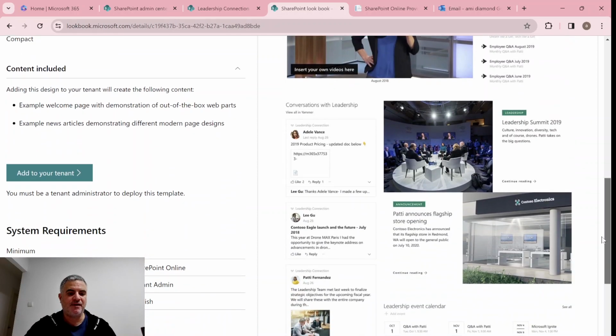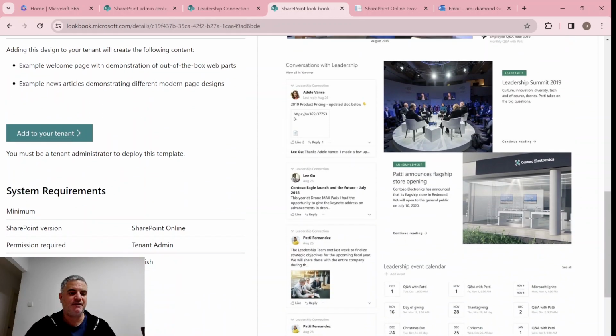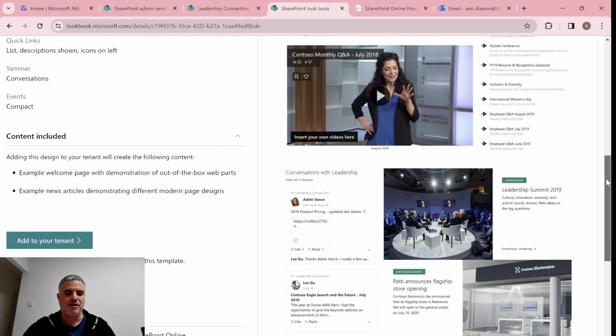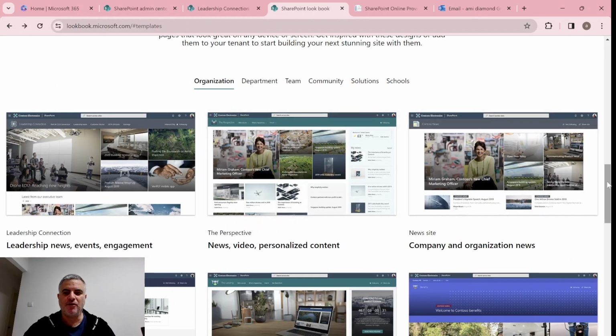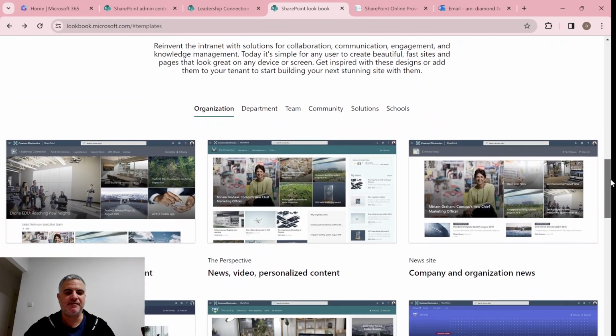If we're happy with it, by the way, it gives system requirements. So you need to work on SharePoint Online and you need to be a tenant admin. I'm not sure if it's a global admin or only a SharePoint admin, but that can be checked. And the language is English. Before we install the template, let's see others.